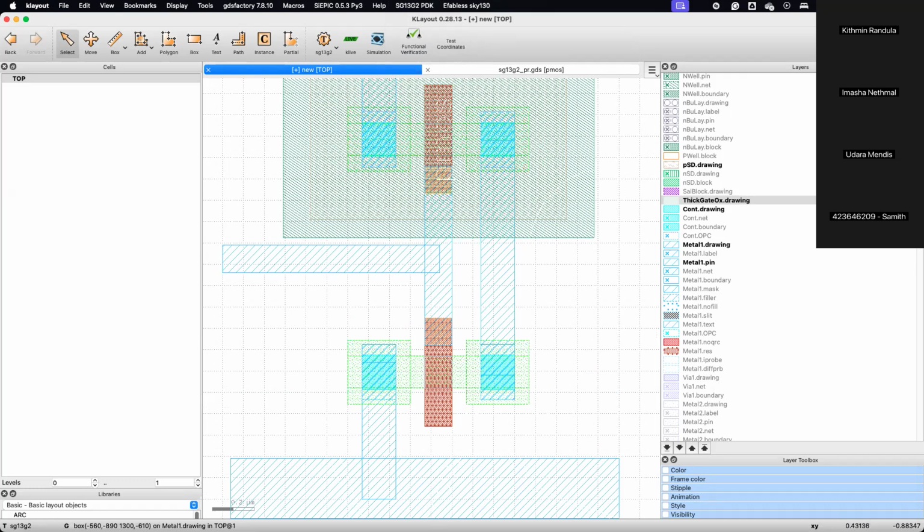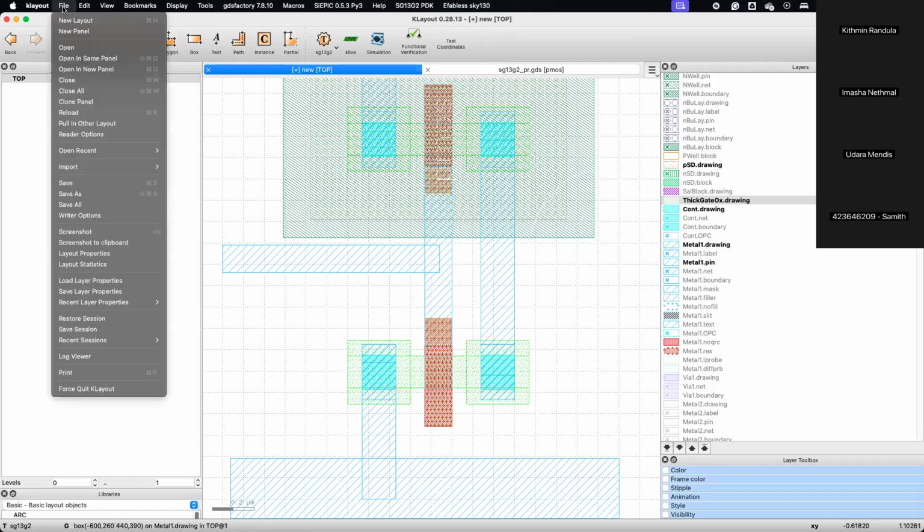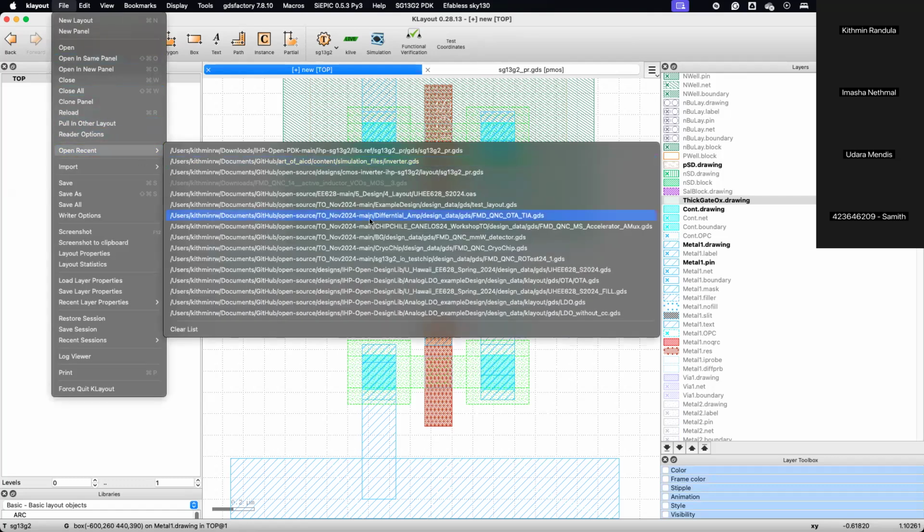Oh, there's a question in the chat. In design, how do we know which layer need to use for what? Do we have any guide? Yeah, that's a good question. So, for example, I'll show you some very complex designs, maybe.